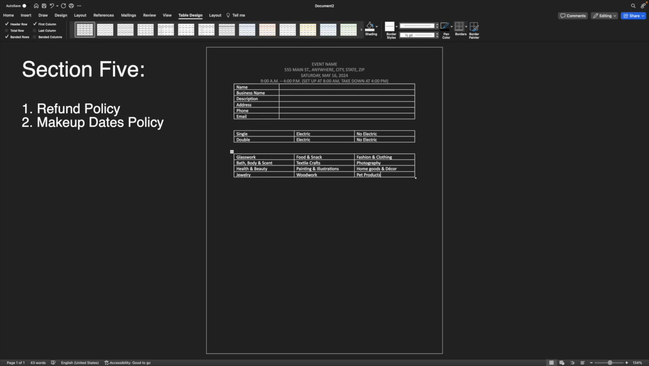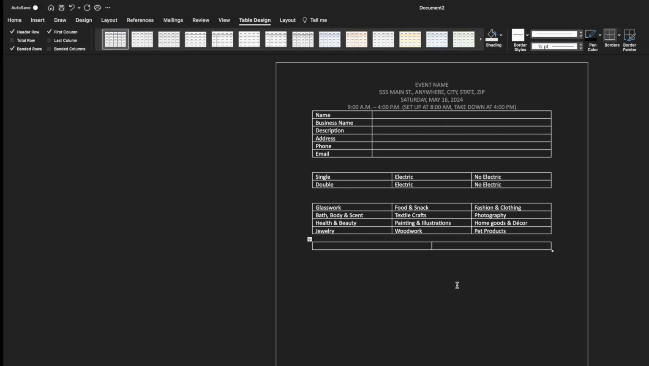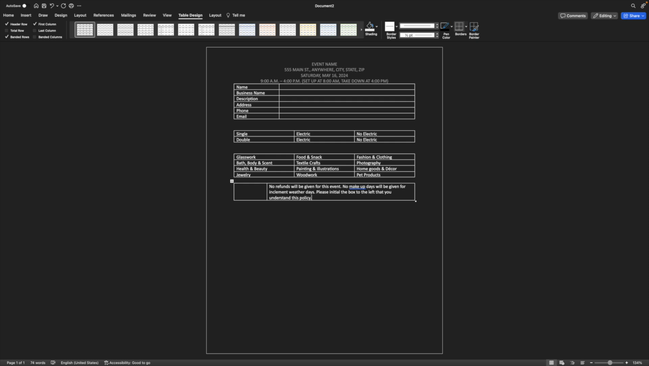You can make it however works best on your form, but we do recommend that you have that clearly in an area that they see, usually on the front of the form, and that they initial or sign beside it. Again, this is our policy. We had that on there because we wanted to let the vendors know that rain or shine, our event was moving forward. We didn't offer refunds, but you are welcome to adjust this to whatever your refund policy will be.